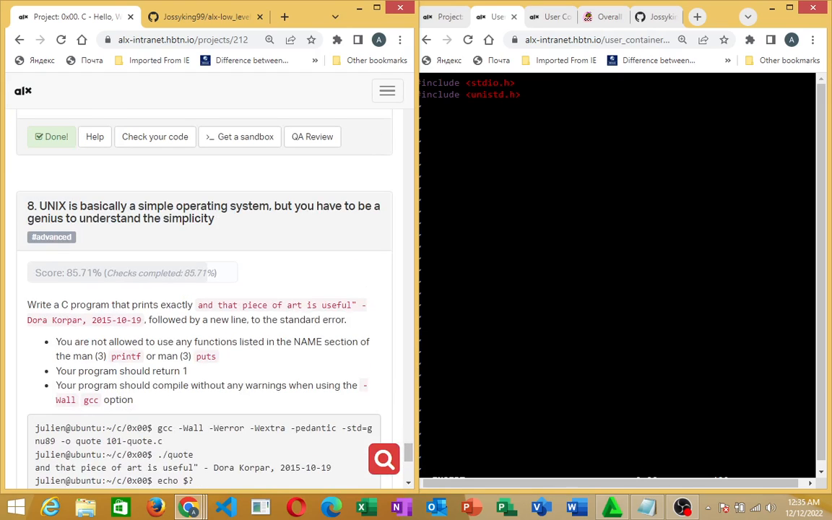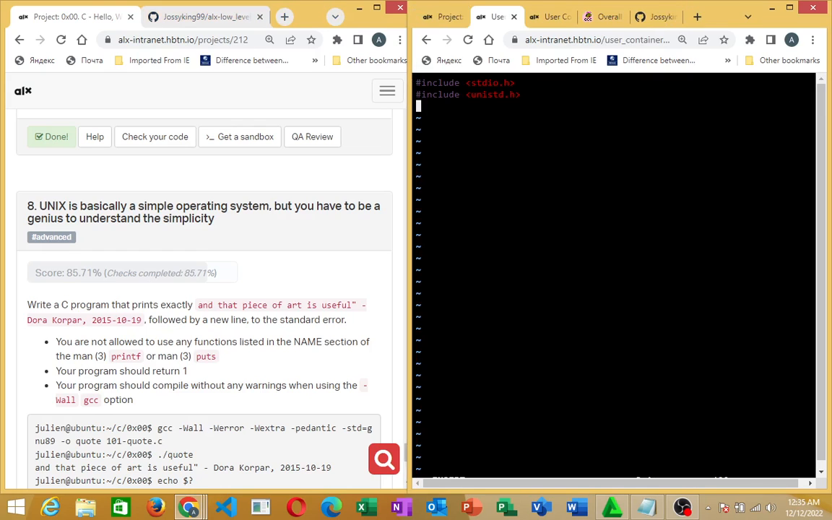So that's that. You have to include both the standard input and output and Unix standard header. Okay, so have we done that? What else? We write our comments.